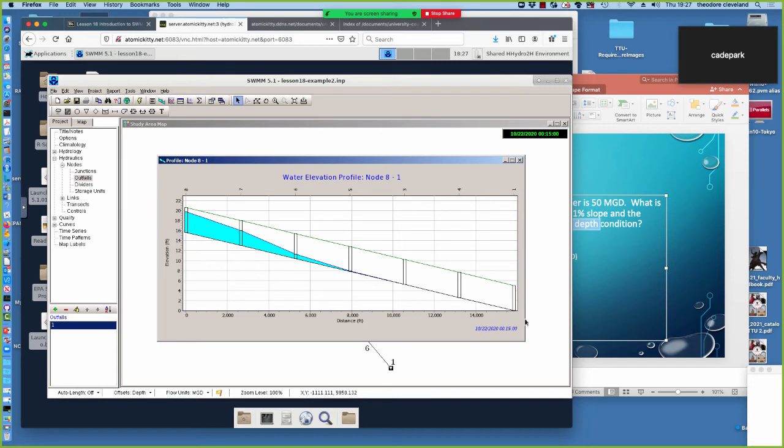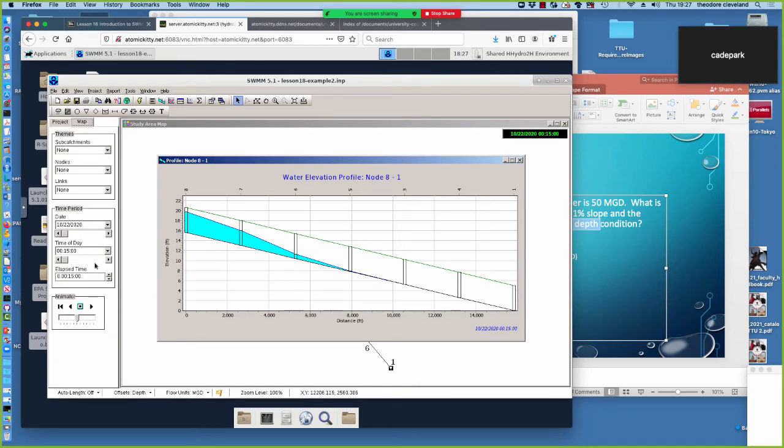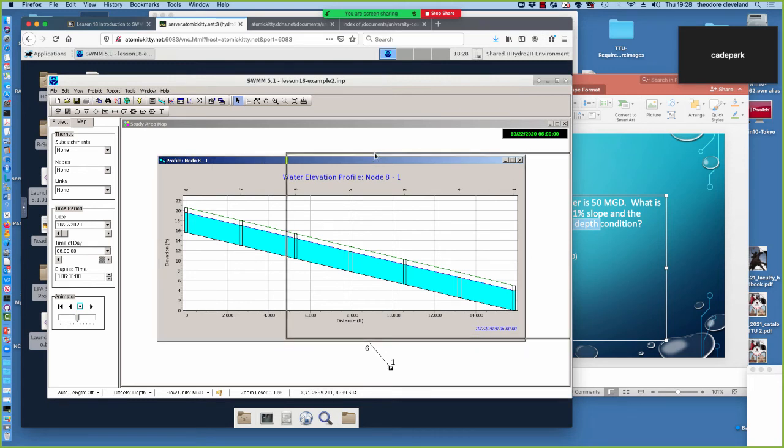So there's our sewer system, and as before, we need to get out to a steady state condition. So we'll run it to the end of time, and that is what the water surface profile looks like at 45 million gallons per day. And now we'll ask the question, what happens if we go to 50?